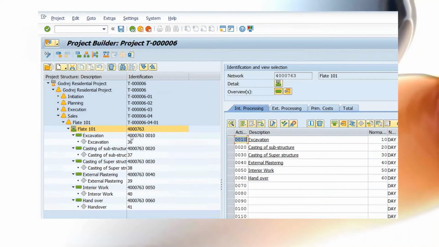Here I have considered all these activities: excavation, and under this activity I have created one milestone. For the activity casting of substructure, I have also created a milestone. So all activities are created here with milestones. You can see the milestone numbers: excavation is 36, casting of substructure is 37. These are the individual milestone numbers, and the same will be available in your sales order also. I have entered some normal duration and created a network for this, so that it helps us schedule our network.